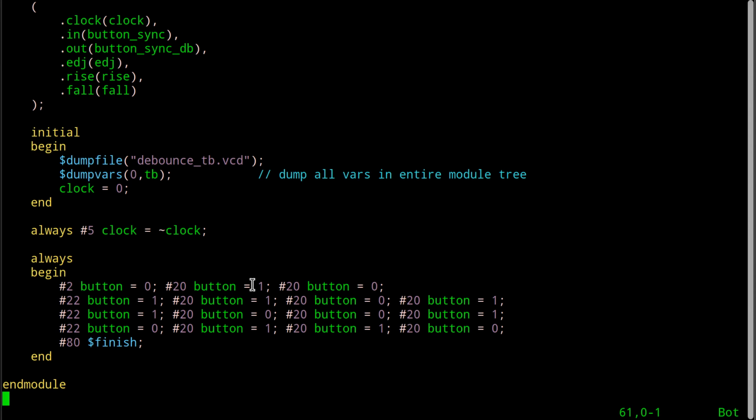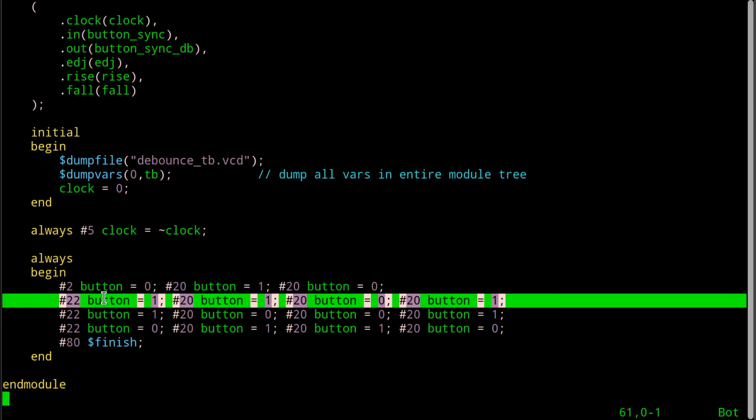So what does he do? He's waiting 20, and then he goes to 1. He waits 20, goes to 0, 22. So he's moving around a little bit.